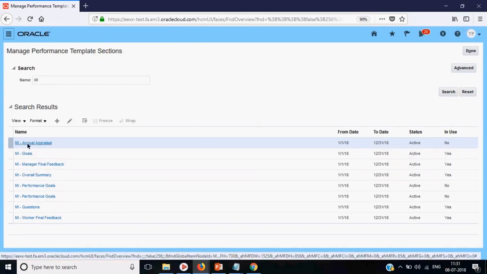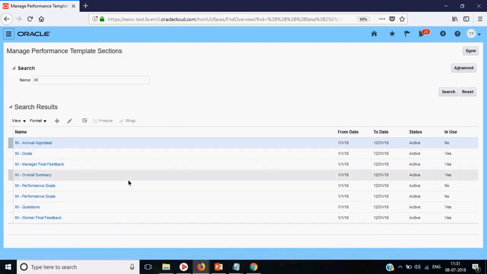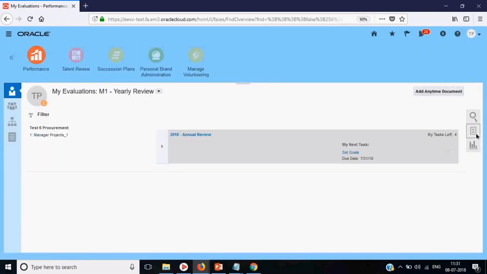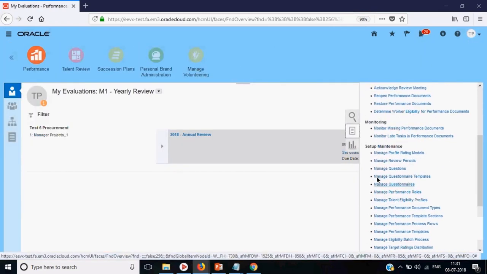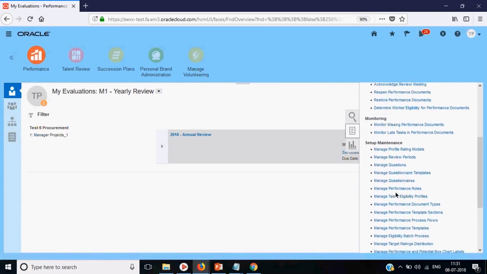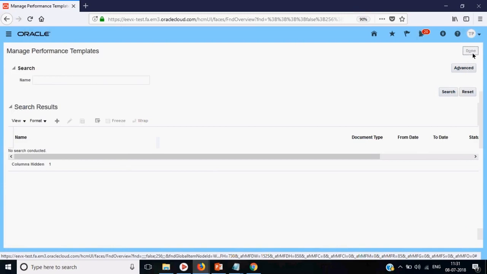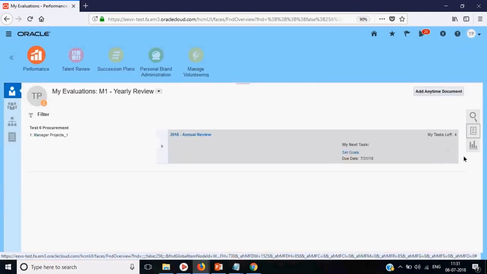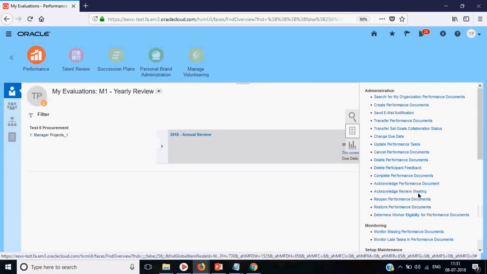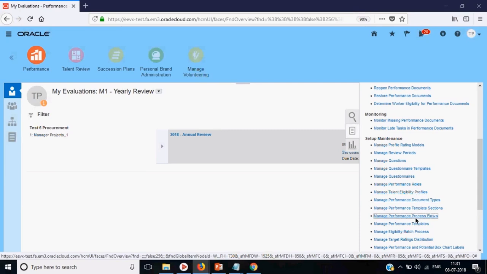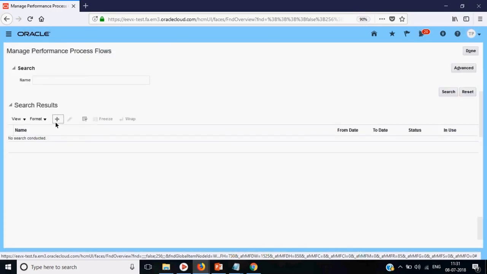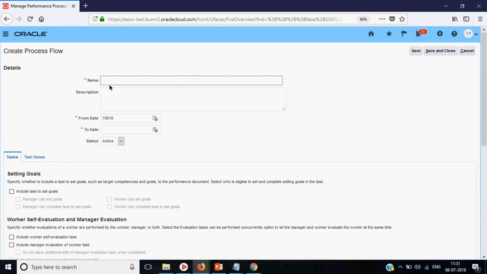What we'll do is a goal section. Other things we will use the same things that we created yesterday. Any doubts? No. Okay. So I will go to performance templates. I think I might have to create a process flow. Let us see if we can create a process flow.